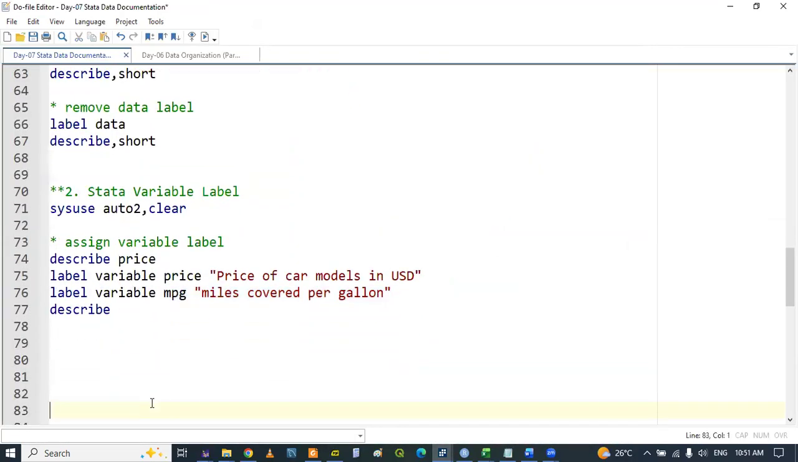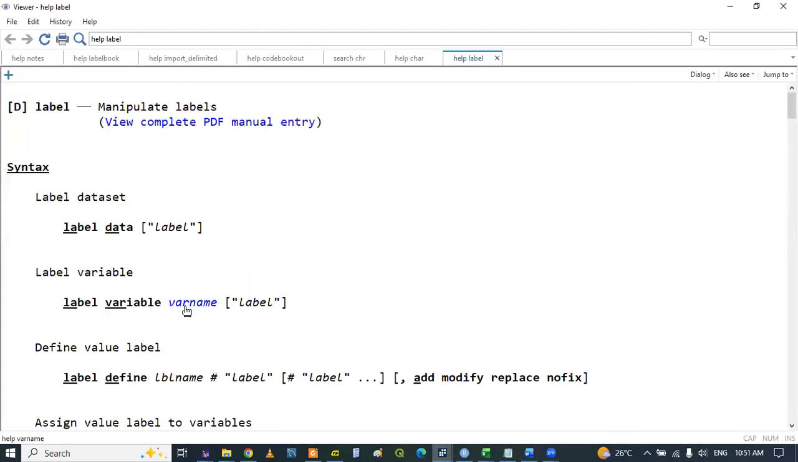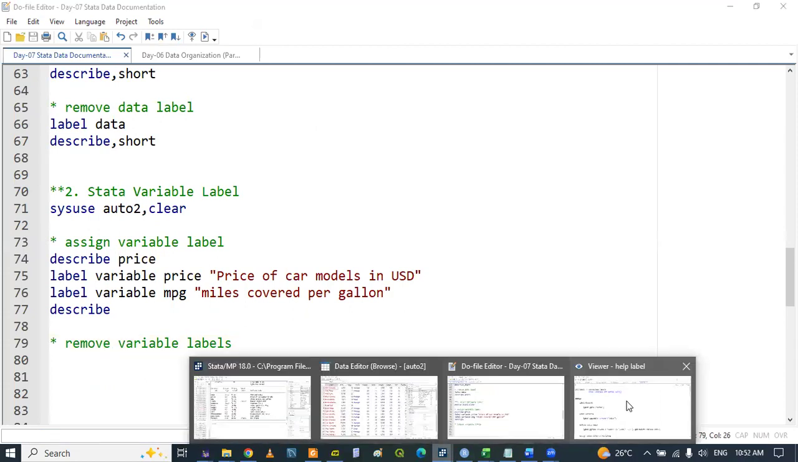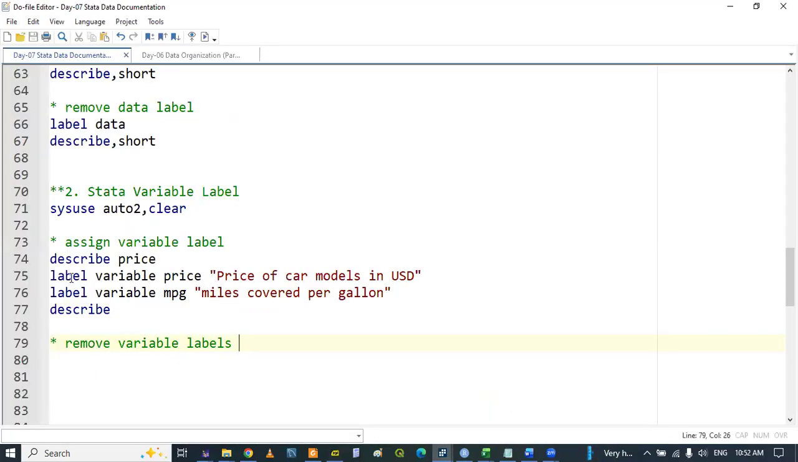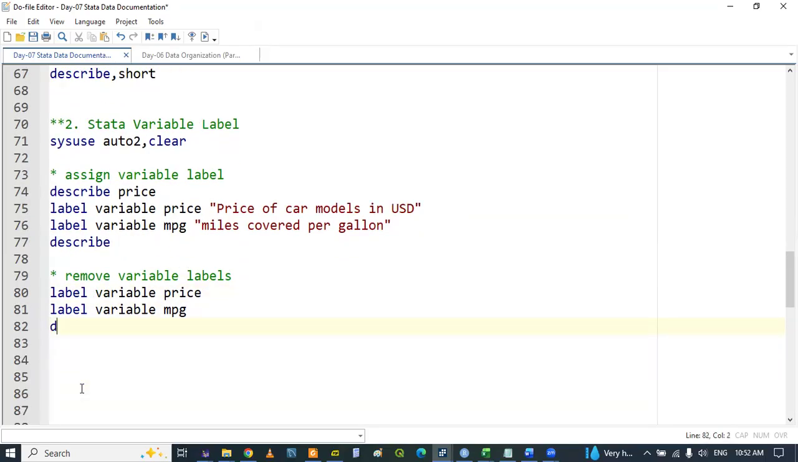So what if I want to remove label? Remove variable label. As you can see here, you need to specify var name and not var list. So if you want to remove variable label, you remove one variable at a time. And what should you do? What you need is just to ignore this label within square bracket. So you just need to specify label variable price and label variable mpg. So for putting nothing, it means you are removing that. Or you can even decide to put an empty string like this. But the recommended approach is to ignore the content. Then I'll say describe once more.